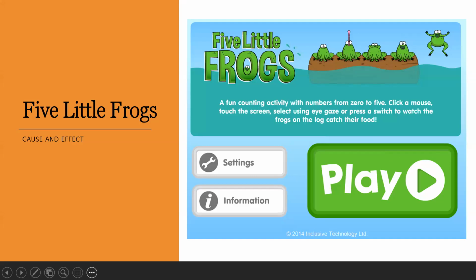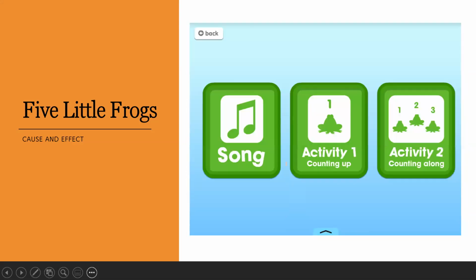Okay, so the next one I have listed for you is 5 Little Frogs. It too is a cause and effect activity. It's a little bit different, and I chose this one to show to you because the alternative input methods are easy to select through this app. So the home screen of the app states that the user can access through the screen, or if you go under, well, I don't have it on a slide. I thought I did. But trust me, you can do external tracking through a mouse or through a switch.